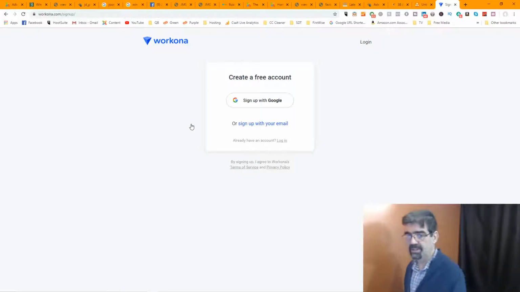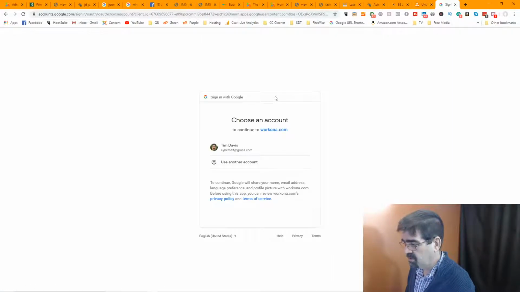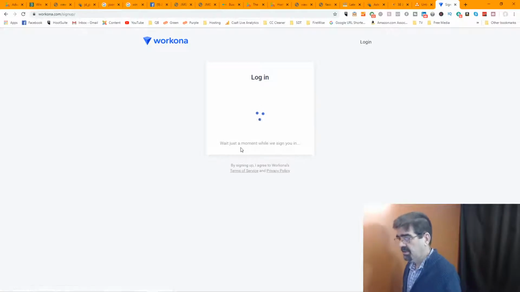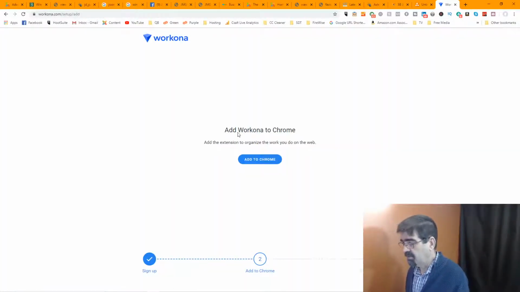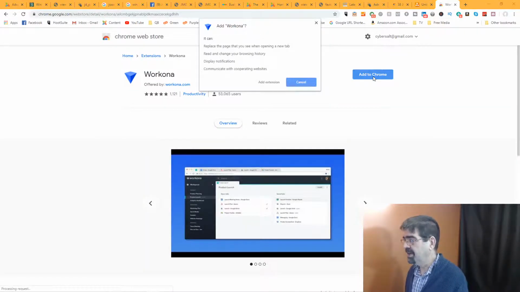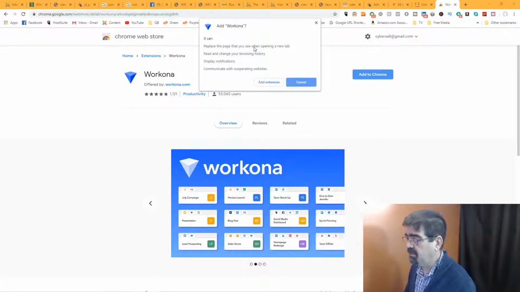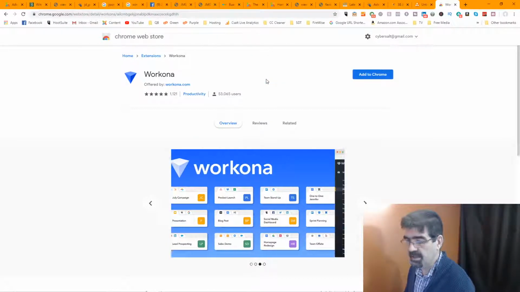Let's check this out. Sign up with Google. Of course, why not? Choose an account to continue. Yes, and please. Logging in. Add Workona to Chrome. Of course, I want to do that. Why not? Because I already have a gazillion things. This can replace the page that you see when opening a new tab. Read and change your browsing history. Display notification. Okay.